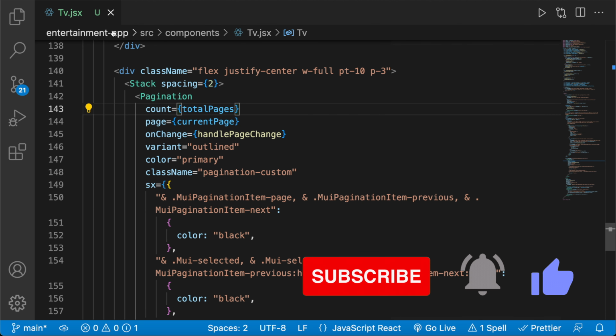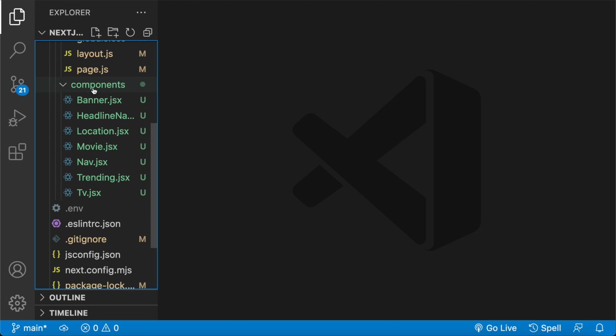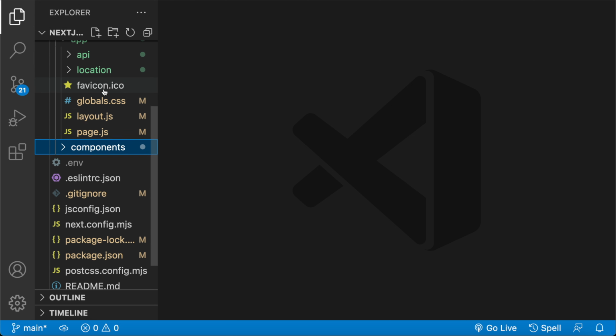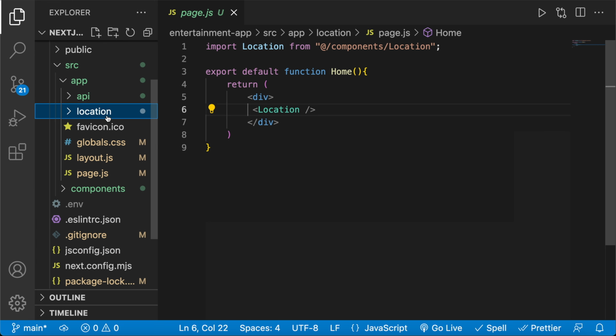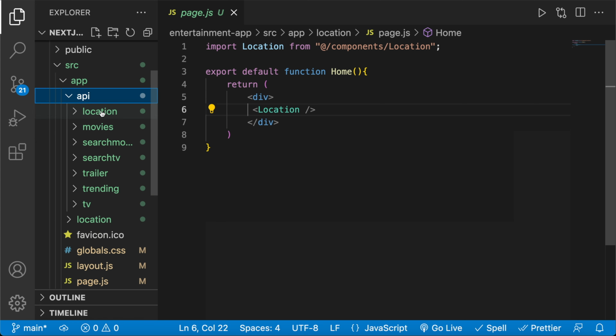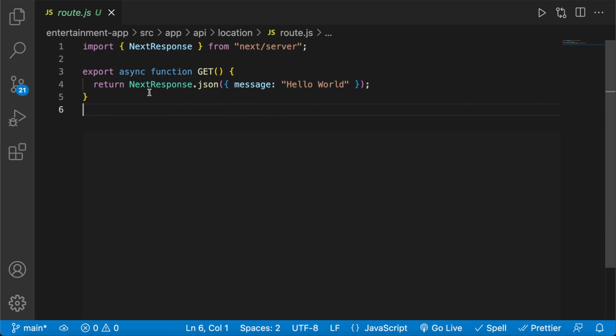So here we are. As you can see, for our components, this is all we have. We haven't created the location one yet. For location here, this is just what we had before when we first started the application. So now we want to come into API and create this location. Remember when we first created our project, I built out this route to show you how the API backend works. Now that we understand how it works, you don't need this per se.